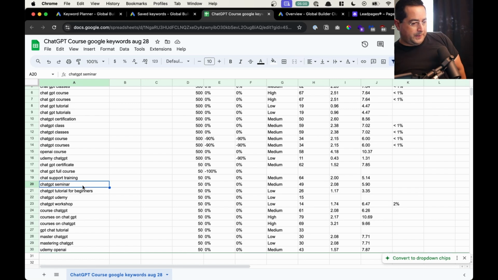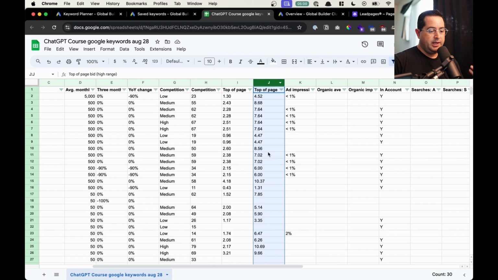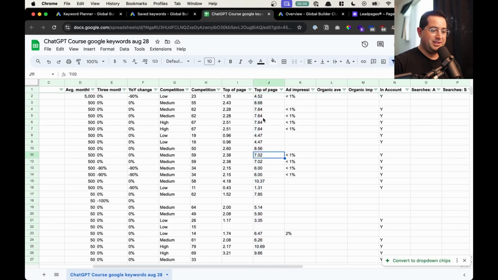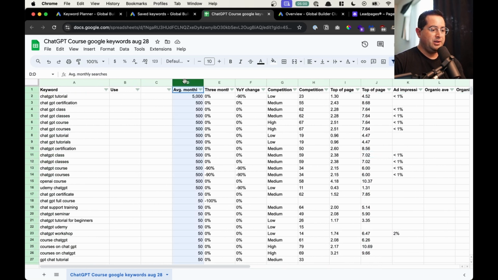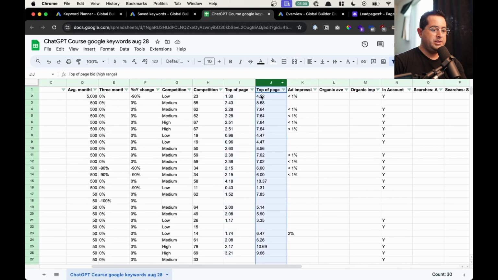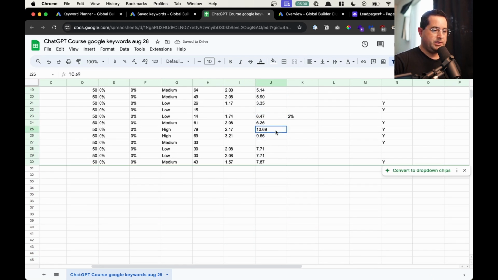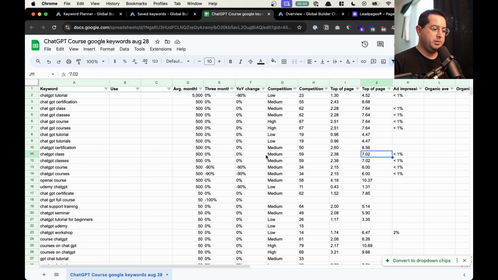Seminar. That's interesting. Cool. And then you can see on the right hand side the price, top of page. It's under $10. It's cheaper than if you're searching for keywords like digital marketing. Digital marketing is stupidly expensive, honestly. So the main column is basically average monthly, sorted. So you can see the highest volume at the very top, which is ChatGPT tutorial. And then you can also see the top of page bid. It seems to be between $4 and $9, $10, which is pretty cheap. Cost per click. My daily budget is going to be $100, give or take. So that's enough for me to get some clicks.